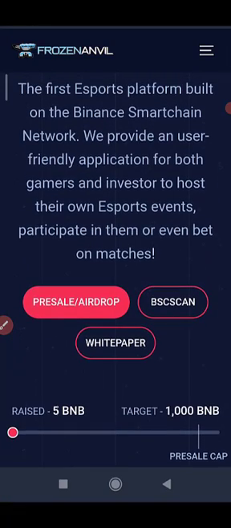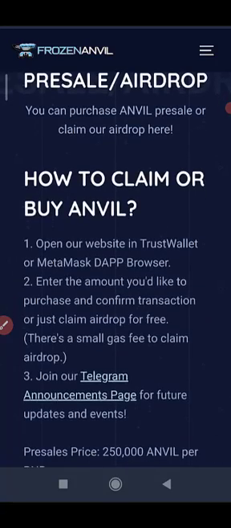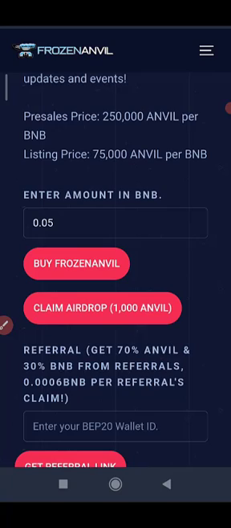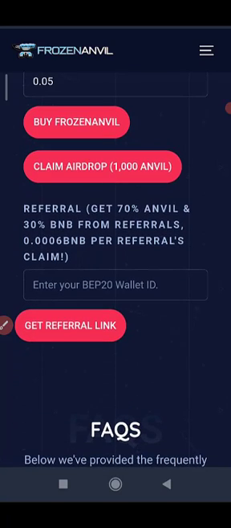We're going to go straight to the airdrop. Click on pre-sale/airdrop and it opens. You can buy, but now we're not going to buy. We want to claim our 1000 Anvil. And you can also accumulate more Anvil by doing referrals.